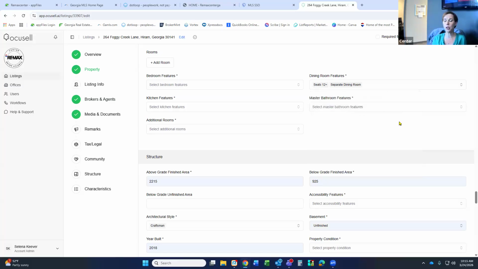So that's the only thing that you have to really remember, if you're going to be using this to send it out to FMLS and Georgia MLS, is that on some of those fields, there are going to be things that are a little bit different. So you just need to make sure that you fill in the Georgia MLS side.